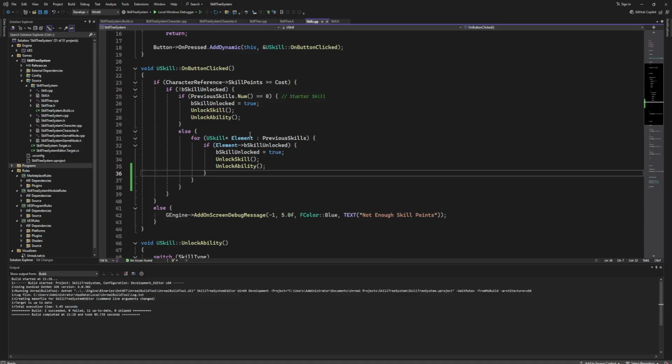That means that whenever we are running this for loop, this check is going to be triggered, and we are actually doing that check 2 times, because the length of this previous skills array in this situation is 2. If the boolean skill unlocked of each element of this previous skills array is true, we are going to trigger this logic.